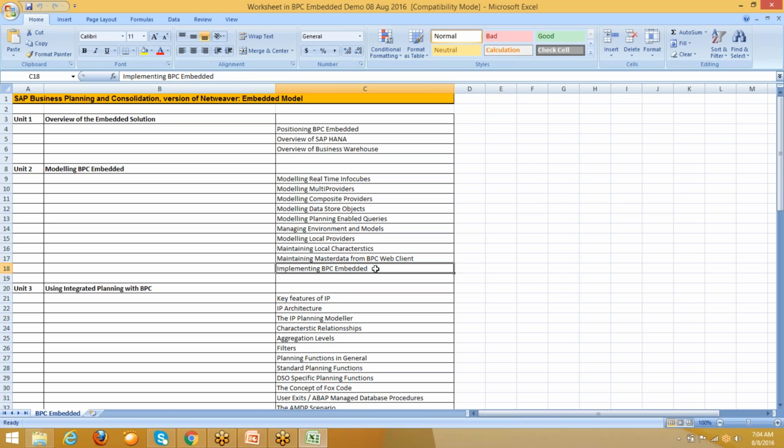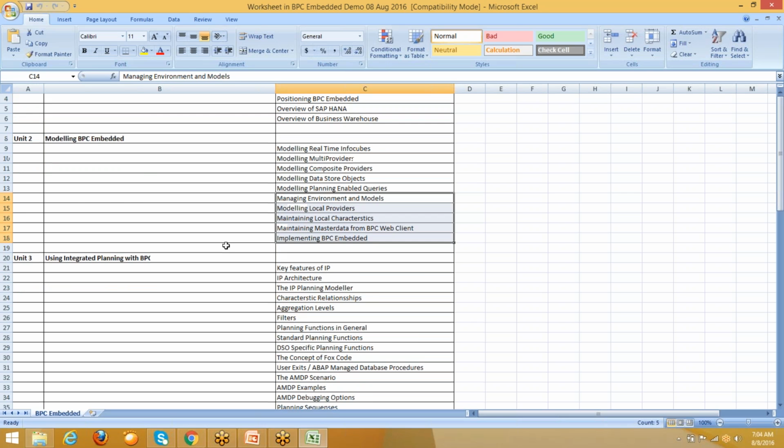How to implement this particular BPC Embedded. So basically in this particular unit, we are going to discuss what are the objects you are going to create. BW objects, you can say all these are BW objects from here to here, and environment models, local providers, all these are BPC objects.